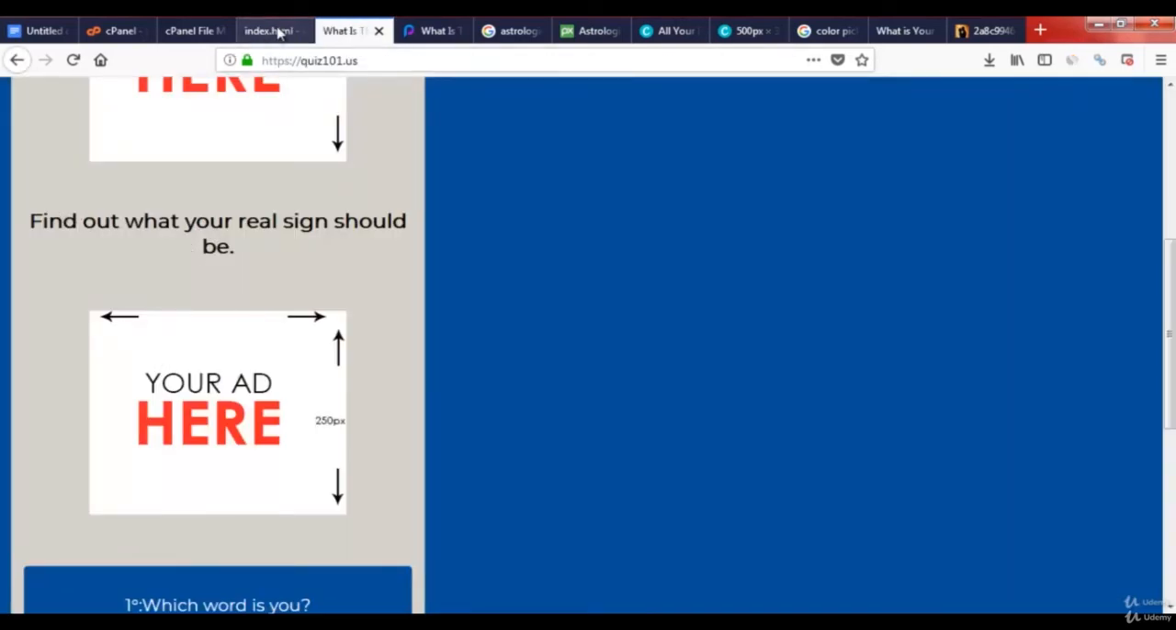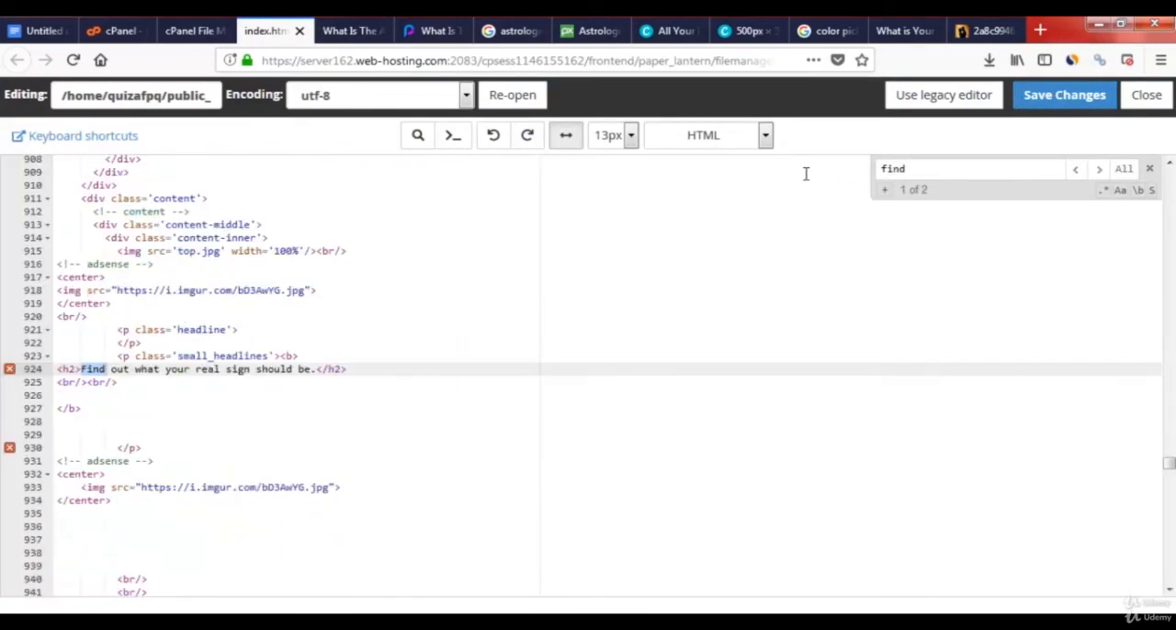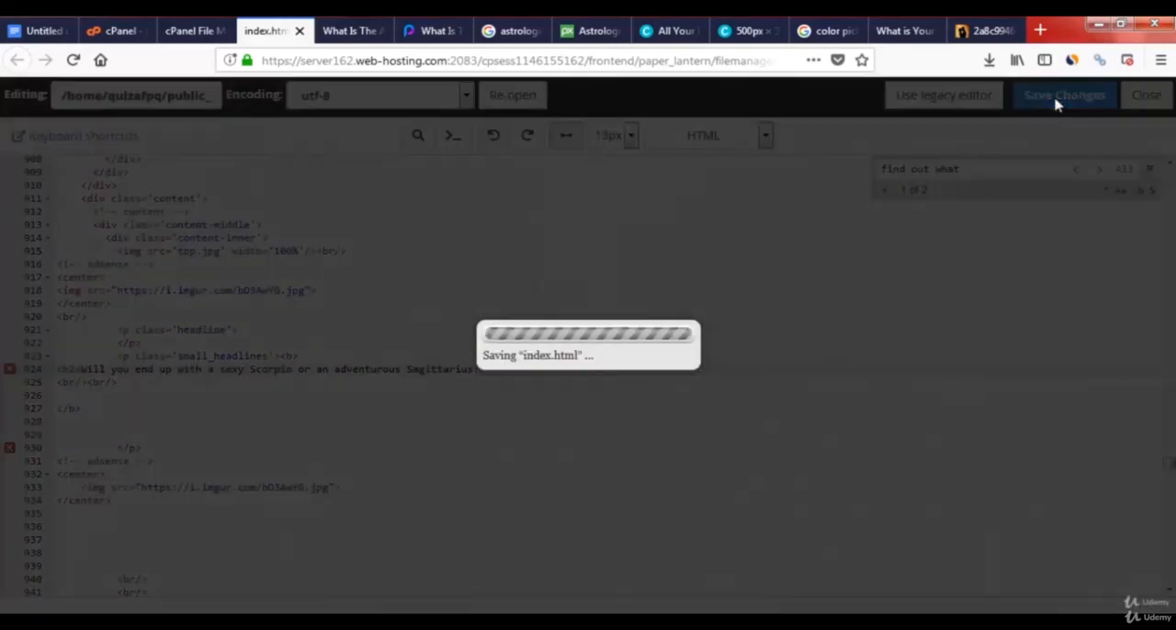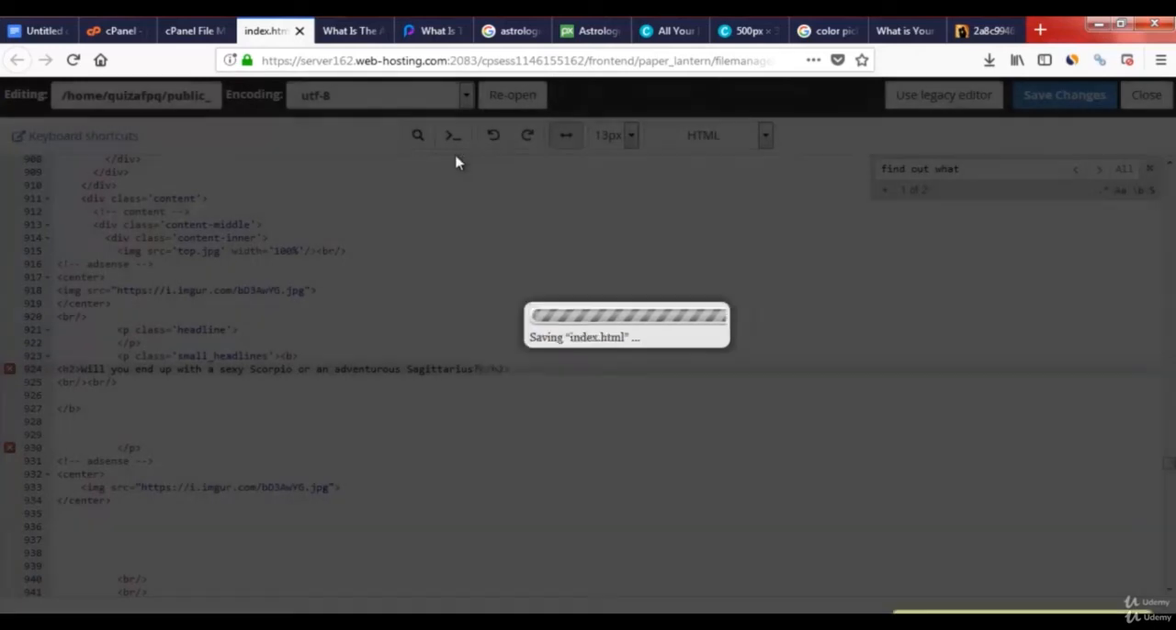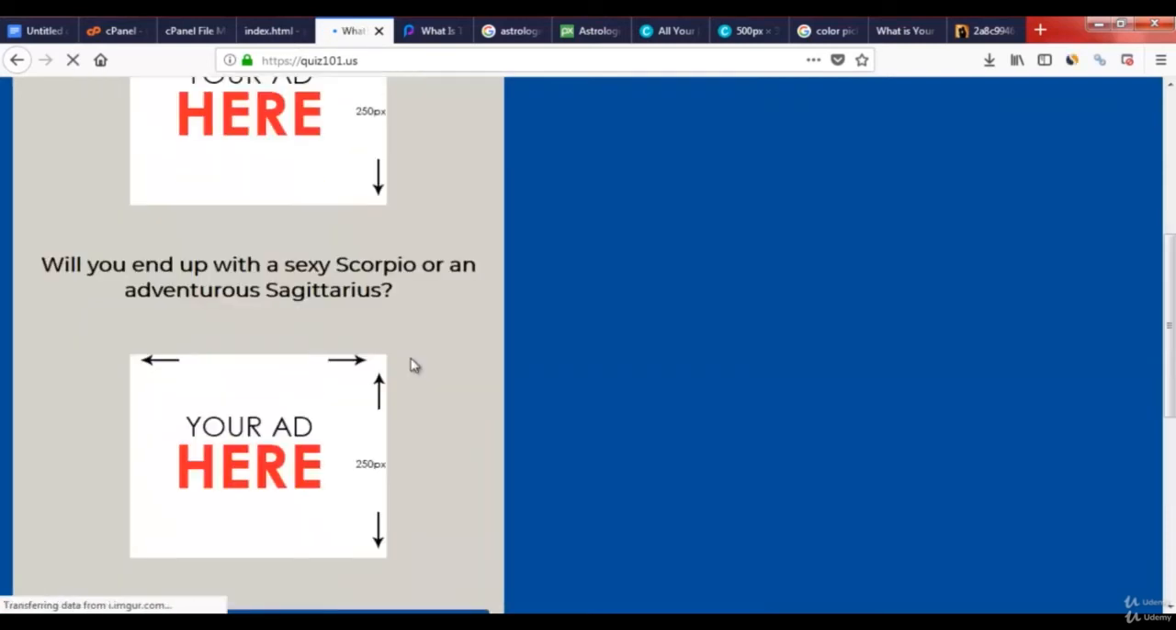So we have found out what. Just type the first 3 words and it should take you straight to the phrase. And here it is. Select it and paste. Save changes. Refresh the page. Perfect. Our website is almost ready.